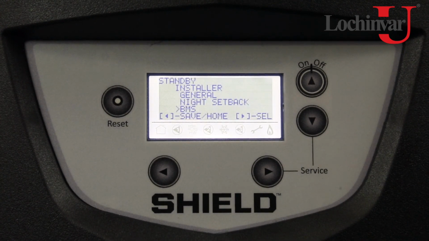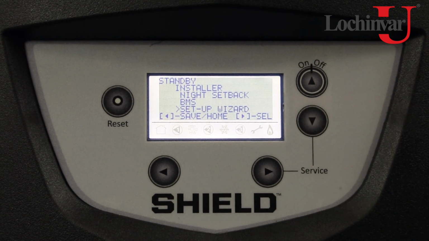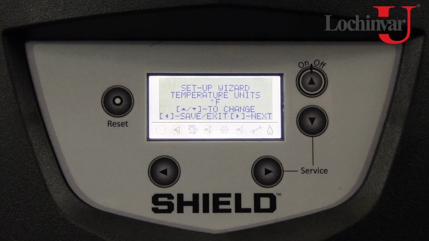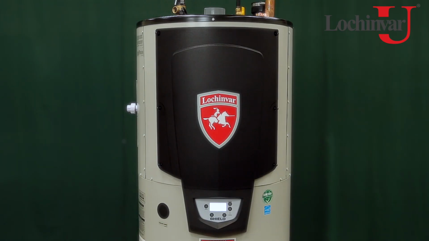If you wish to re-enter the Setup Wizard, press the down arrow button. Press the right arrow button to access the Setup Wizard sub-menu. The control will restart the Setup Wizard. For more information on the Setup Wizard, refer to the video Programming the Setup Wizard. After programming the control with the desired operational parameters, the unit will now be ready to accept a heat demand.